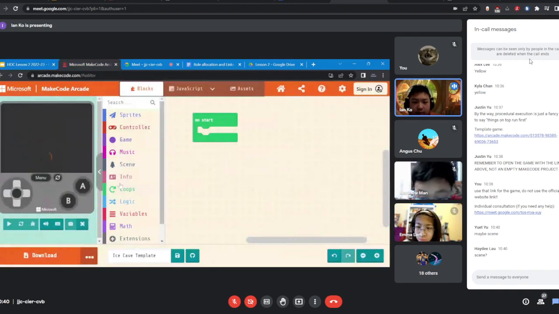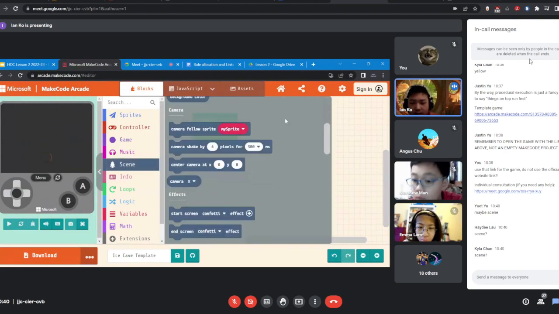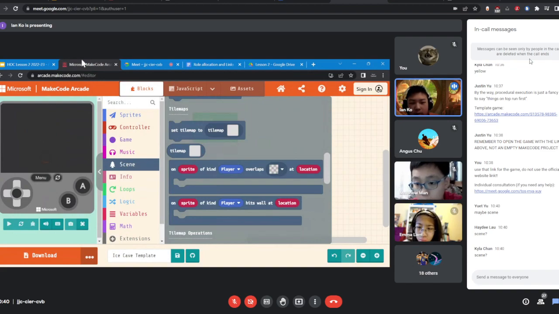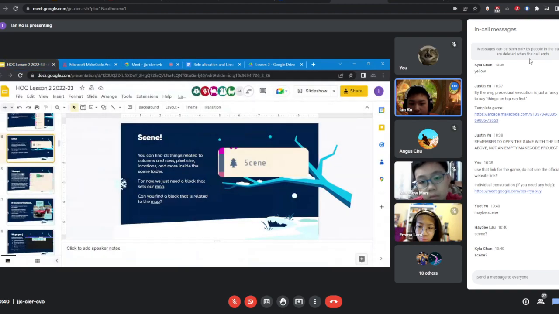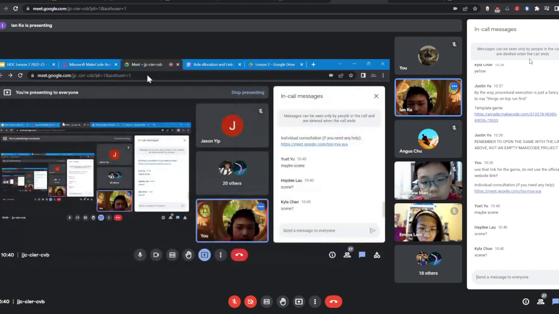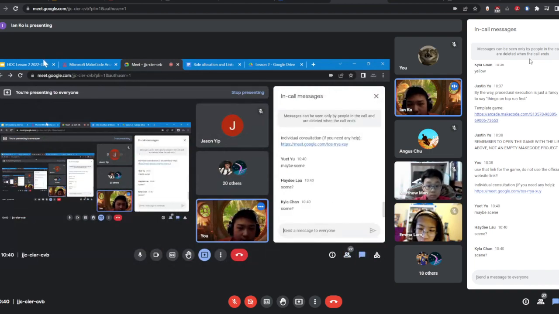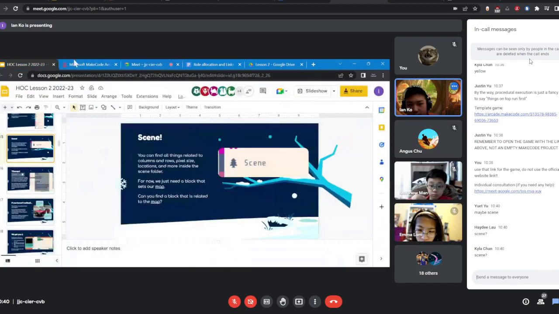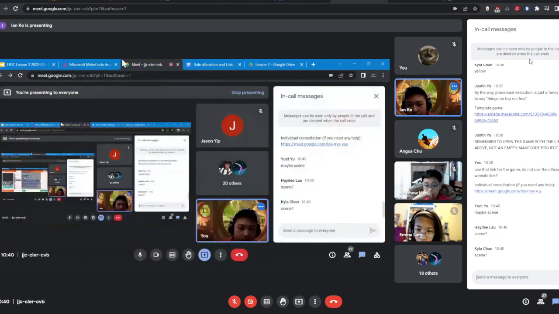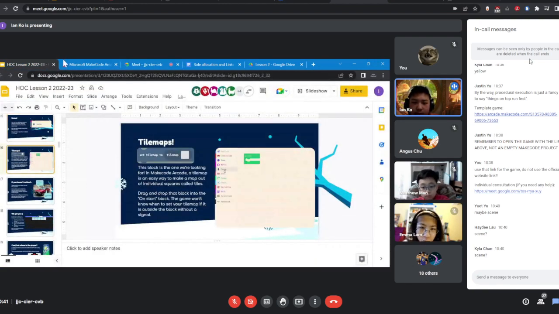So if we click on scene here, you'll see we have a lot of blocks. So like the block that is related to the map. Do you know what block we would use to set our map? Guess not. All right. So basically, we'll need to use tile maps.